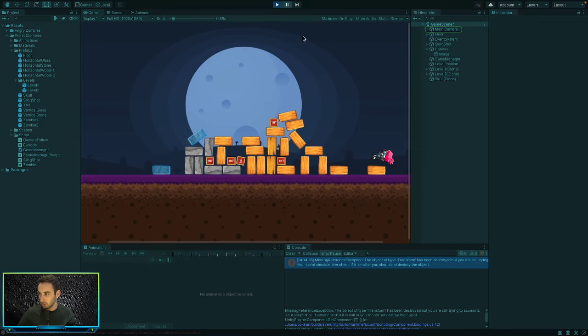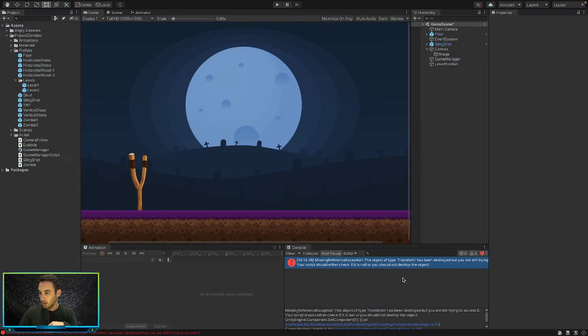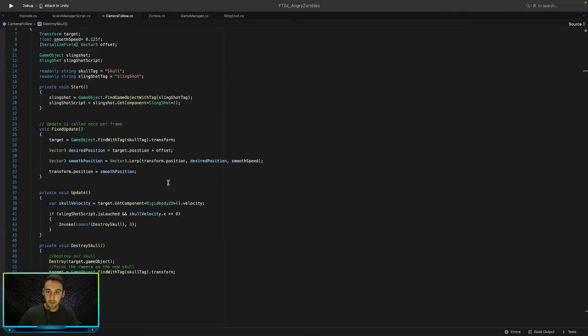Object reference has been destroyed, but you're still trying. Let's see, the object of type transform has been destroyed, but you are still trying to access it. Your script should either check if it's null or should not destroy the object. Okay, so that is happening in our camera follow script on line 39. So where's that? 39. So that's over here. Okay, so that's in here.